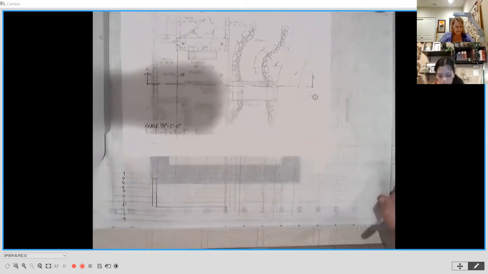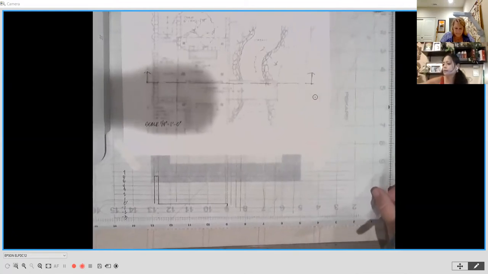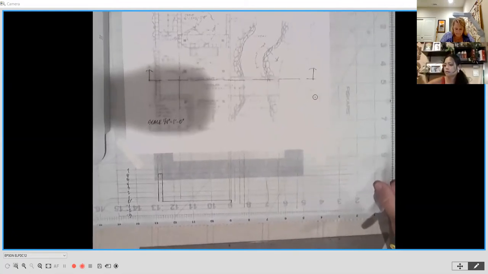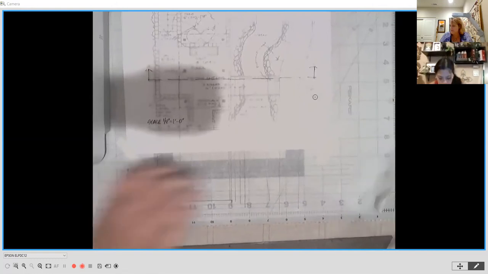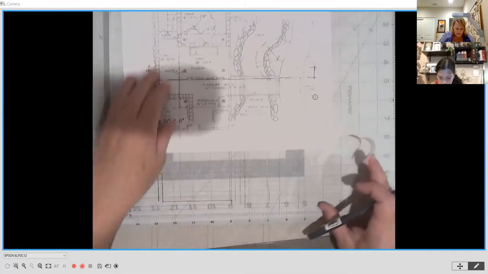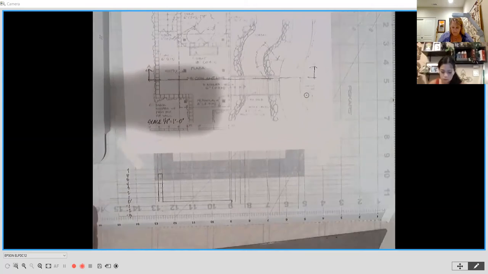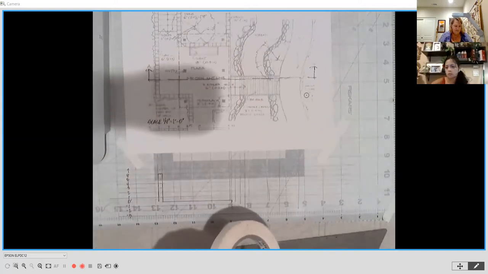All out of alignment. Go ahead and take that down. Rock it around. Okay, good idea to have the top layer taped down. Not like I just did.